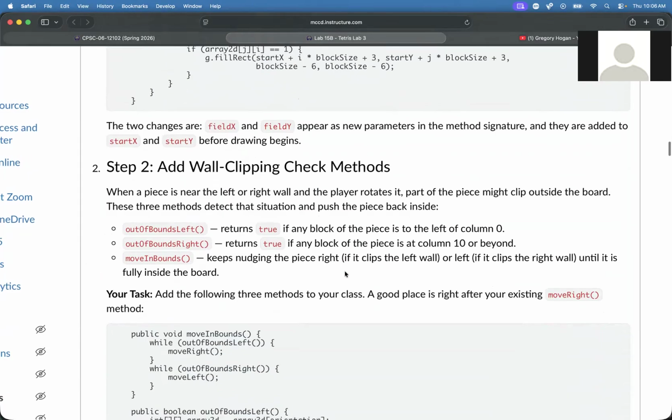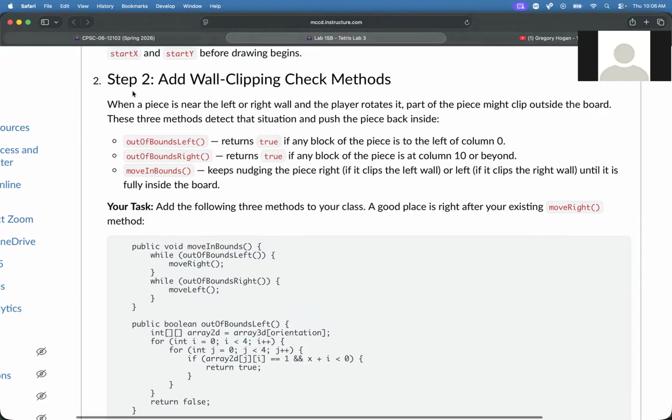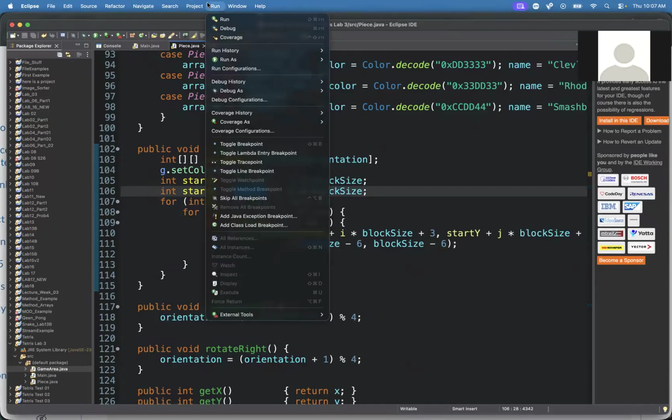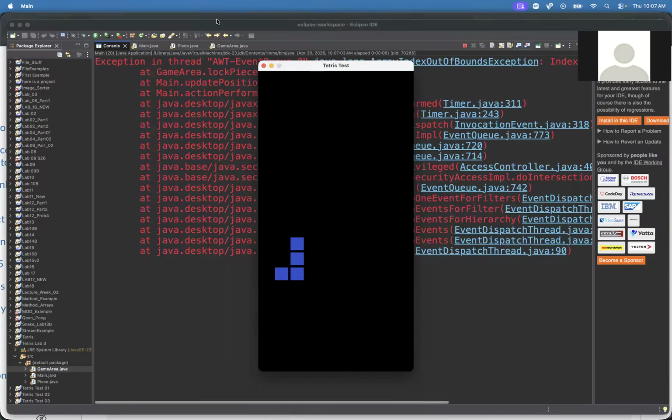Okay, wall clipping. So this is an issue that was in the previous version of the code. In the previous version of the code, and it might still be true because we haven't fixed it yet, if you got very close to the edge and then you rotated the piece, then it crashed, just like you saw here.